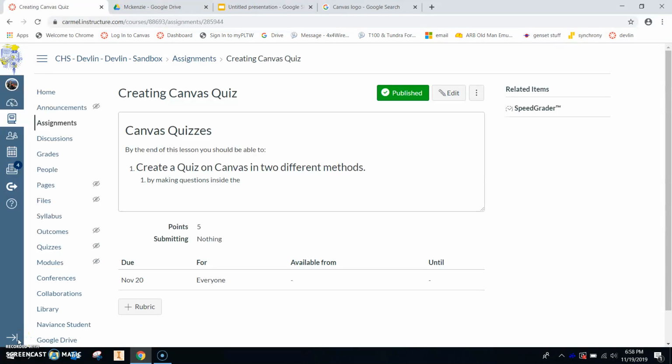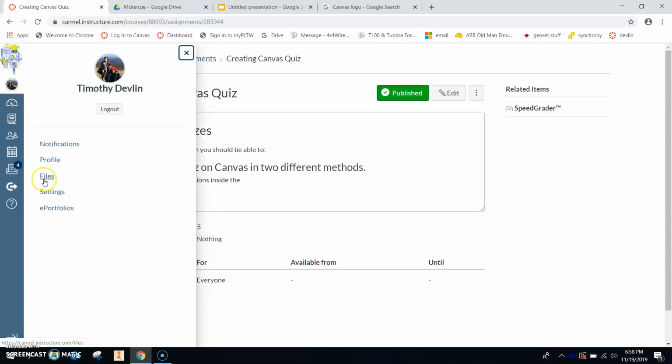This is a refresher from last time when I showed you guys how to upload pictures to use for a Canvas quiz. You want to be careful uploading pictures so your students can't find them if you don't want them to be found. So the best way to do this is to go to your account page and you have a separate set of files.